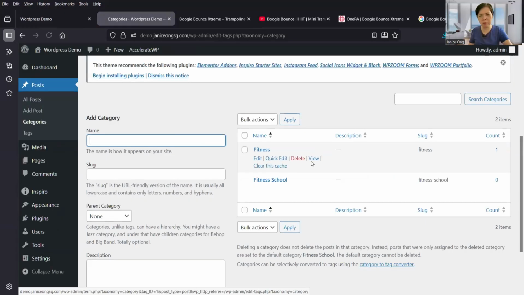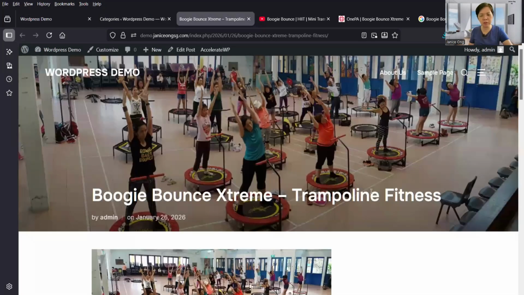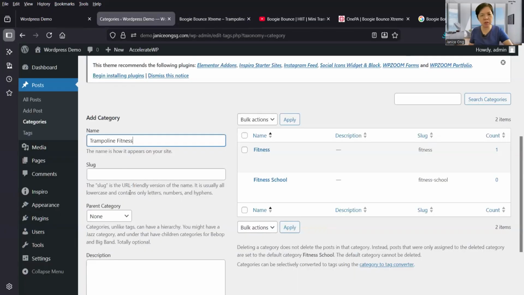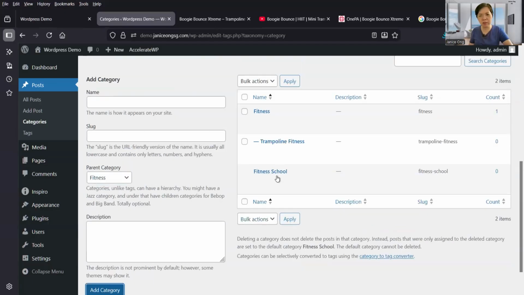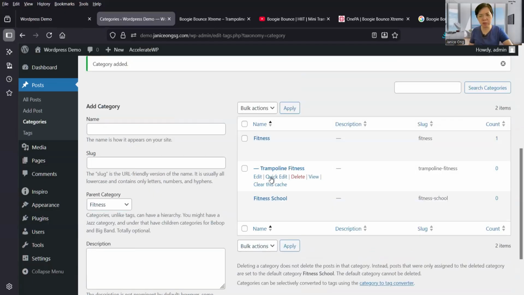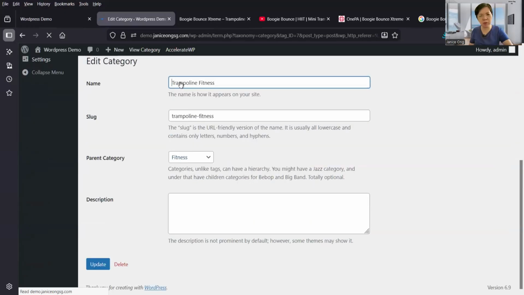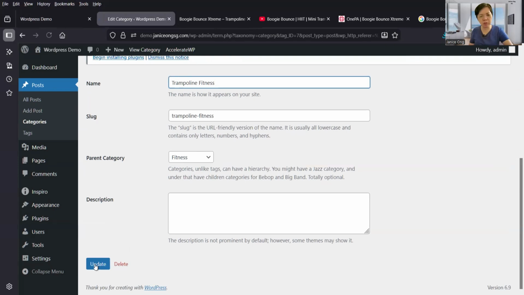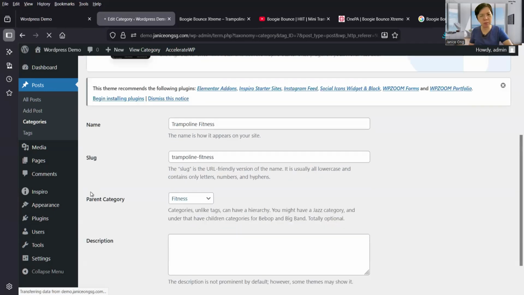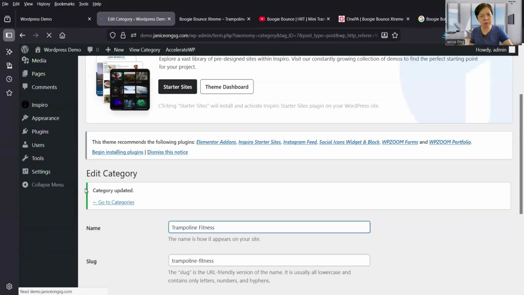Okay. You can create new categories here. I can actually create trampoline fitness as a category. And then my parent is actually fitness or fitness school, up to you. Fitness maybe. Okay. And then I can actually assign this. Basically, it's already assigned. I've actually assigned the parent as under fitness. There you go, parent, and under trampoline fitness. So that's a parent child.